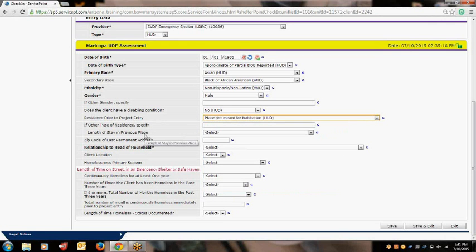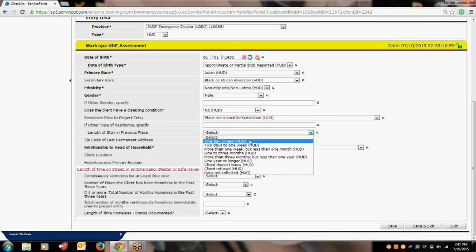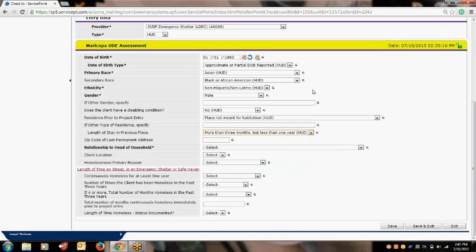The length of stay in previous place. This question relates to the residence prior to project entry. For this question, we would like to know how long your client resided there. You have 1 day or less, 2 days to 1 week, more than 1 week but less than 1 month, 1 to 3 months, more than 3 months but less than 1 year, 1 year or longer, client doesn't know, client refused, and data not collected. Our client Jermaine said that he had been sleeping there for more than 3 months but less than a year.